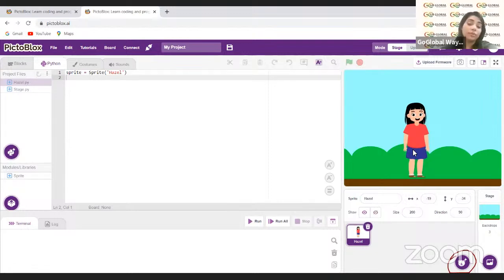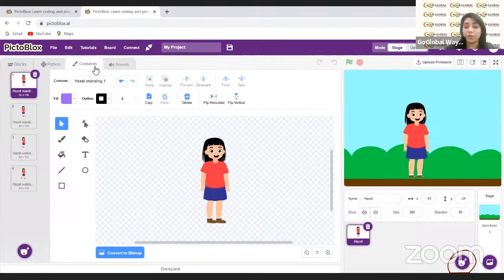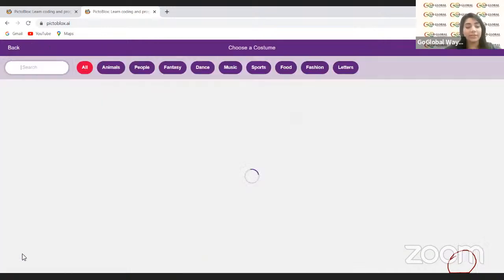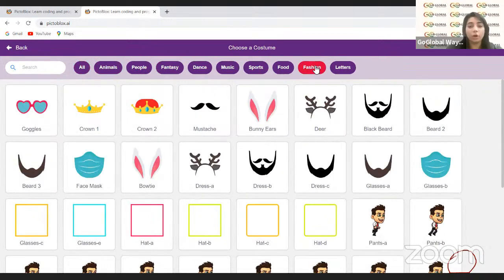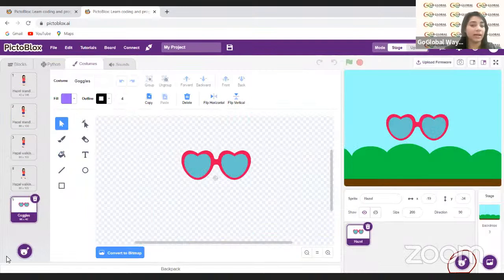As I already told you, I need to change my Hazel costume because I'm getting very bored by seeing this. I will come to the costumes. I will come over here and just click on it. When I go with the fashion, I have a lot of options for the fashion. I want these glasses for my Hazel. So I'll just take the glasses.